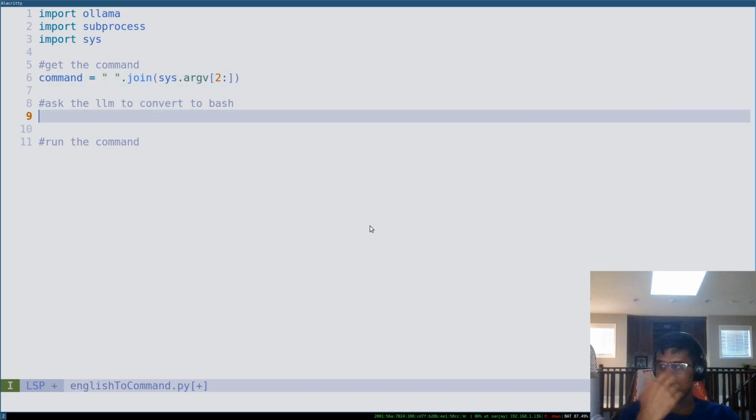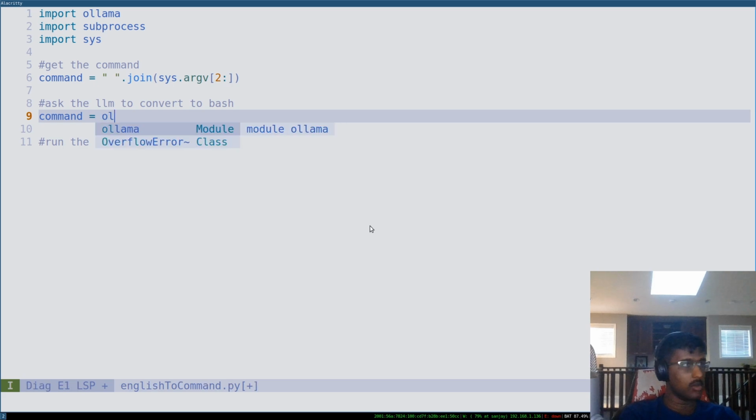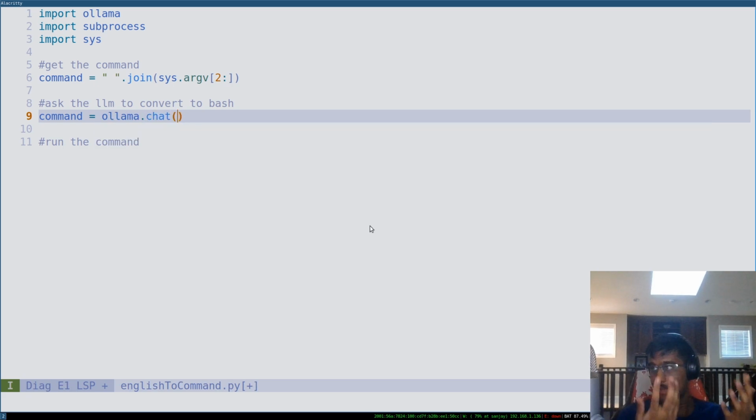We have to take the LLM and ask it to convert this into bash, right? And so obviously our command is going to be ollama, and we're going to use the chat format, right? Because we're giving it the command we want, and then we're asking for a response. The model we're going to use is Qwen 2.5, because obviously we could use R1, which is a thinking model. But the problem with that is that it's very slow. And when you're in a terminal, you kind of want things to be fast and snappy.